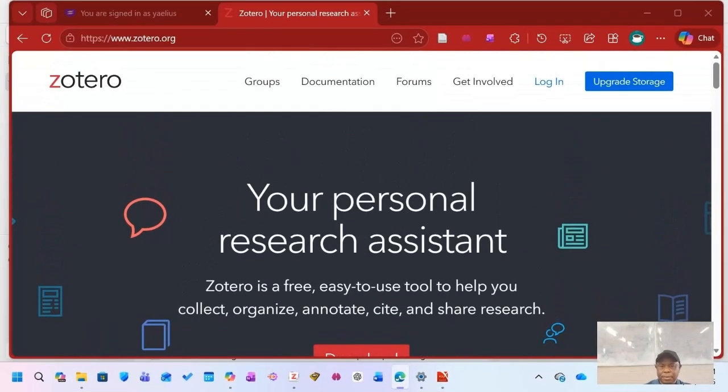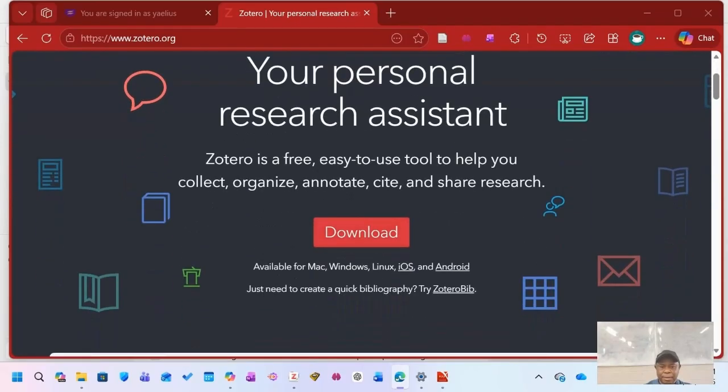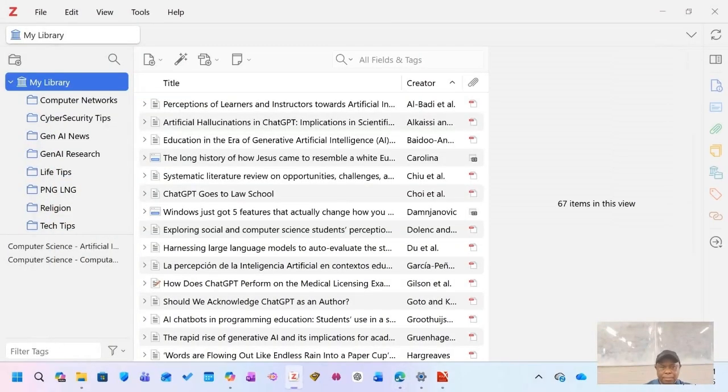Okay. Here I already installed the app, so this is how it looks. You can change it to dark mode if you want, but I'm using the light theme. Okay. So on the left side here, below the main category you have My Library, and then below My Library you can see the specific categories that I've collected, or my collections.